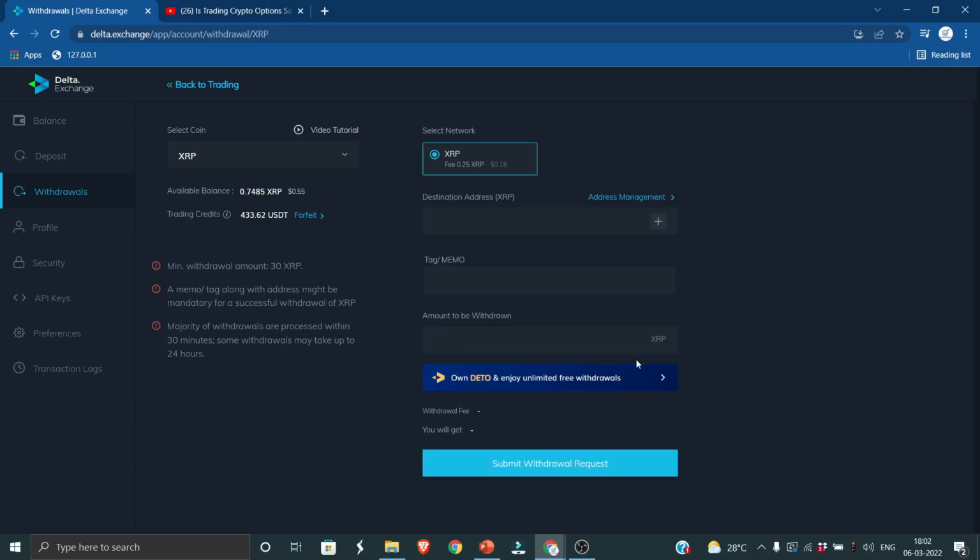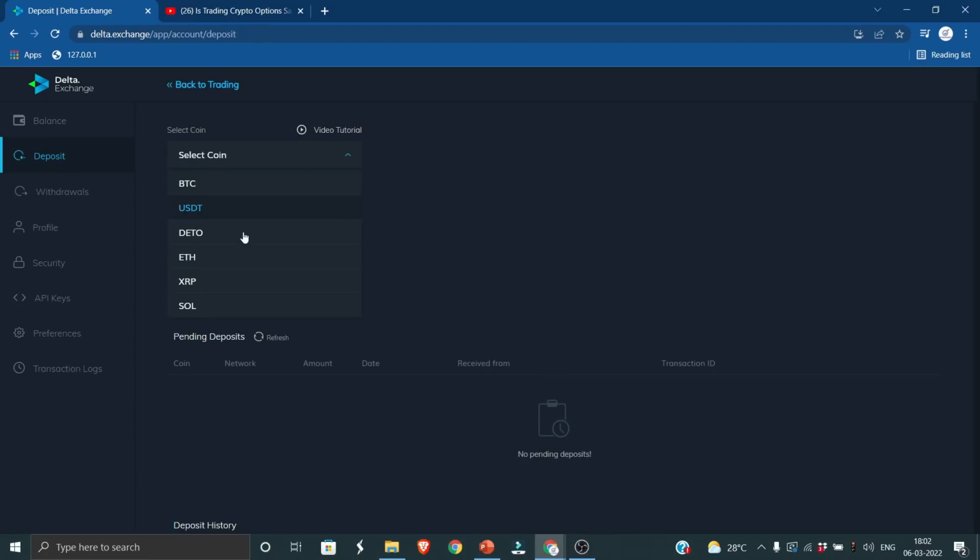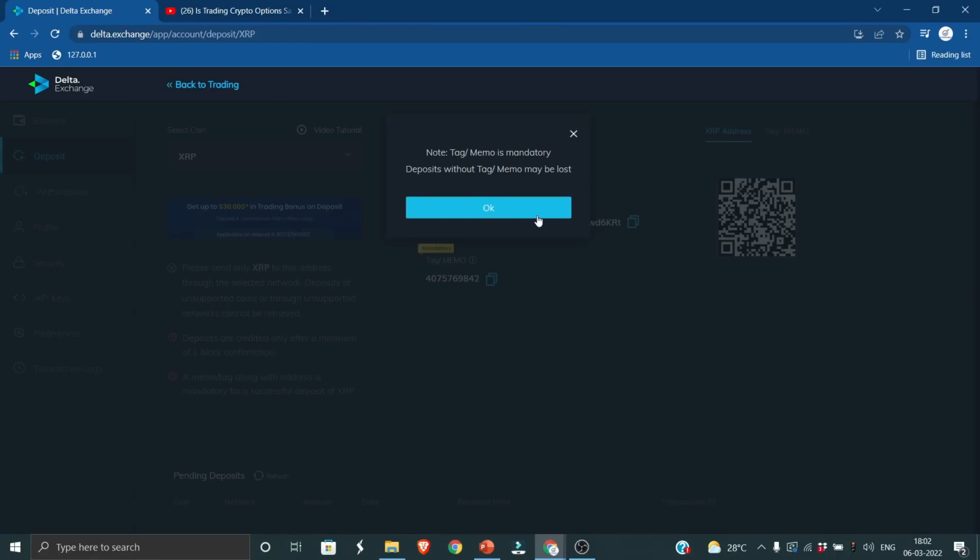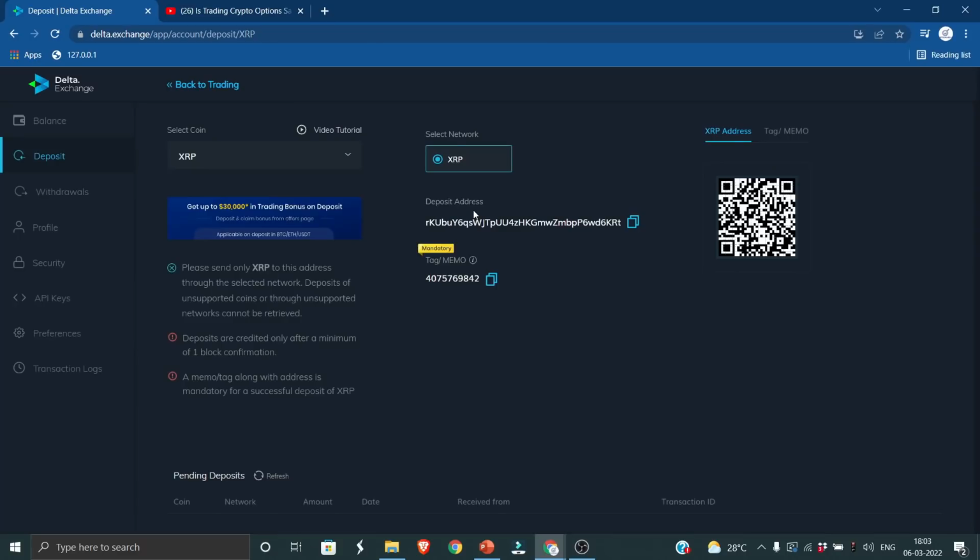It is very simple. I go to deposits and select the coin, that is XRP. Note that the tag or memo is mandatory, because deposits without a tag or memo may be lost. That's the reason I'll always show you the simple steps to transfer it, because when I tried it for the first time it was very easy, and it's a very simple step also, right?